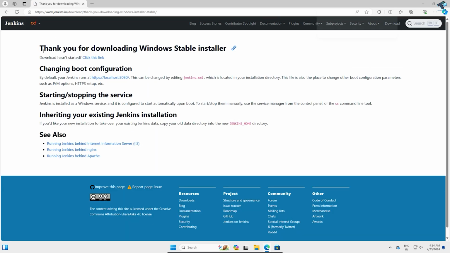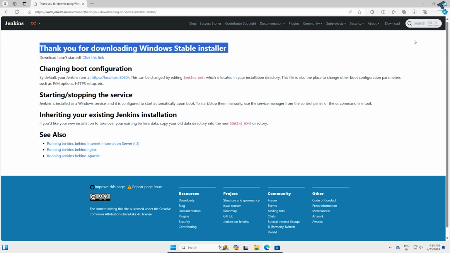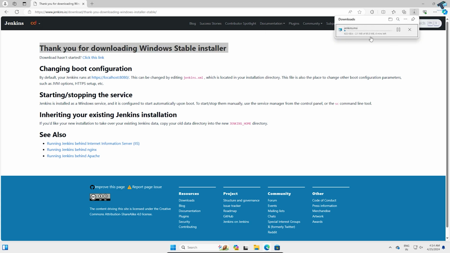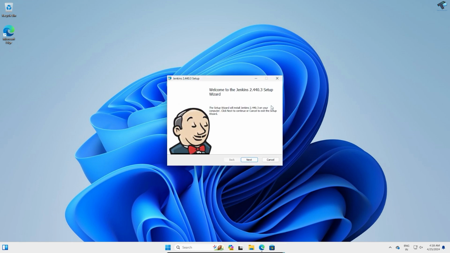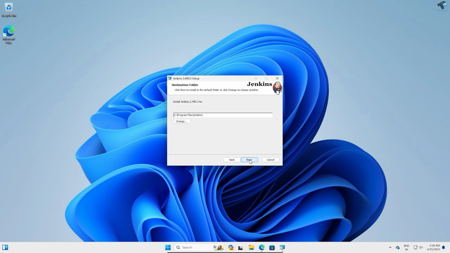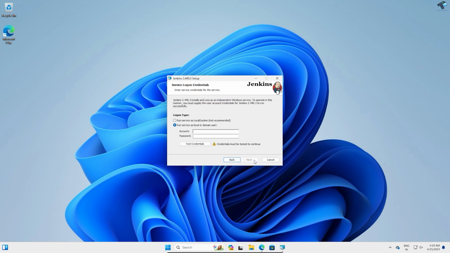Now as you can see, it's saying thank you for downloading, so it is downloading, so you have to wait for a few seconds. After downloading the Jenkins MSI file, you just need to open that file on your Windows PC. Now click on next. Now here you can change the folder where you want to install, so I will go with the default. Now click on next.